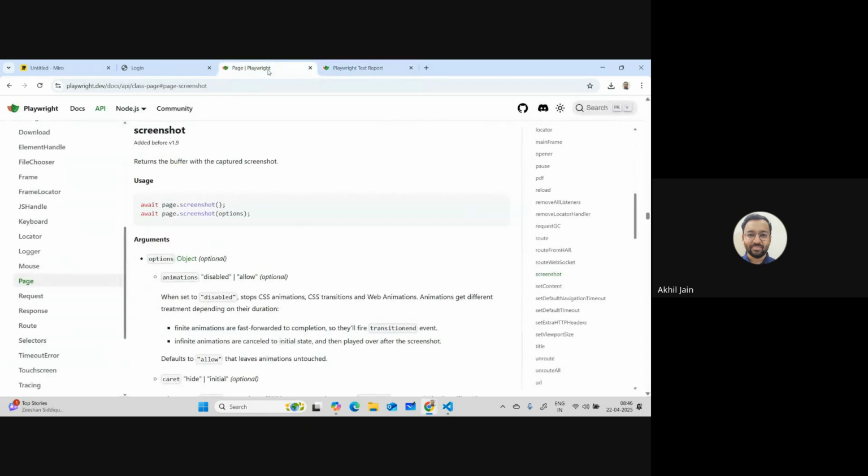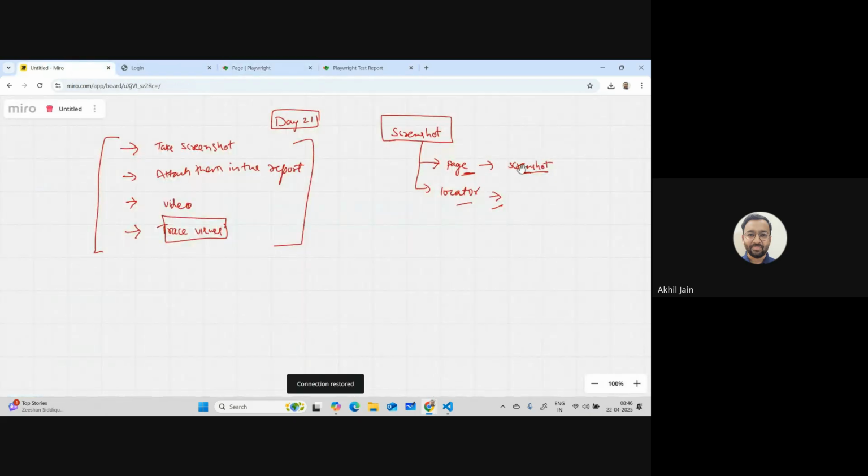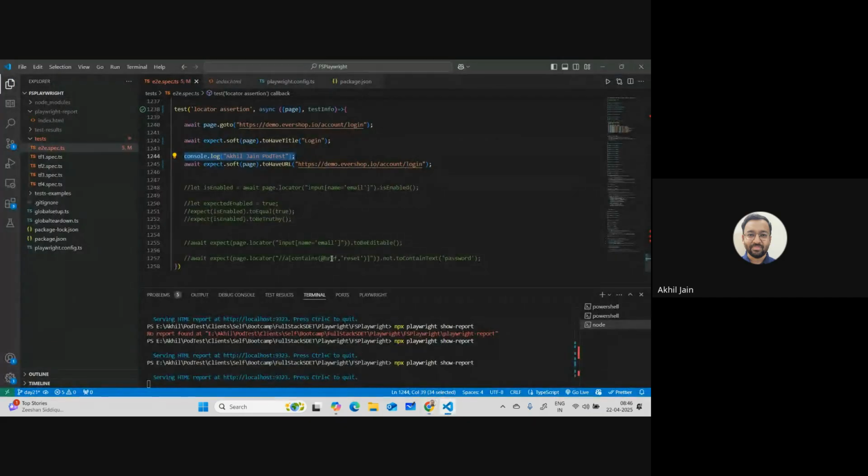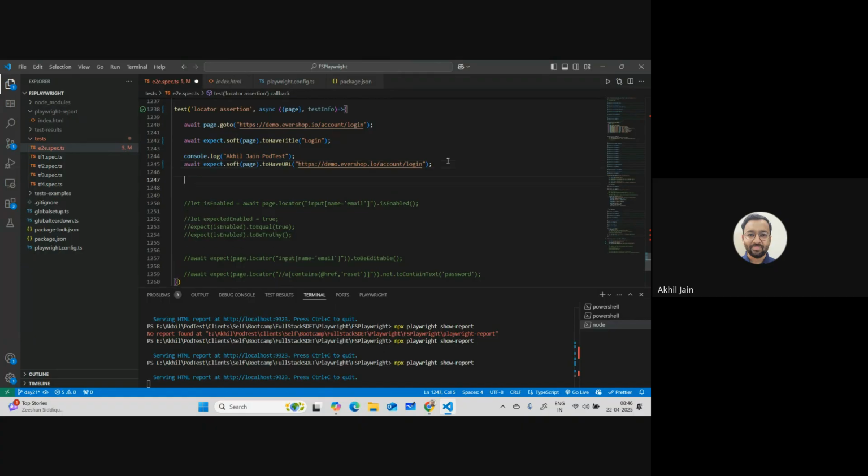So if you go now, this is a screenshot method. If I want to now take a screenshot, how will I do it? I'll go to the code here, and I will say await page.screenshot. Now, you can see screenshot can take an option. So it means it will be this part.